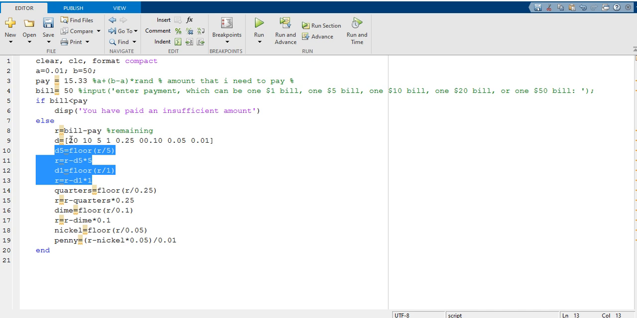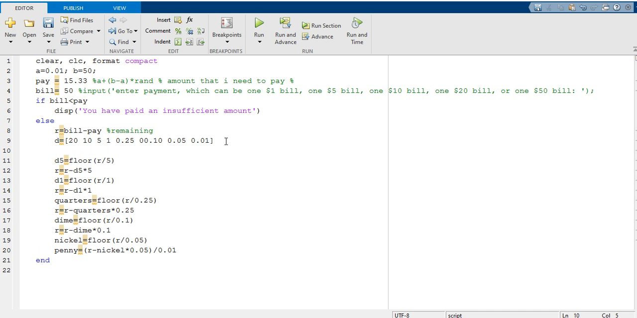So how many $20 bills will be returned? Reevaluate the new balance. How many $10 will be returned? Reevaluate the new balance. How many $5 bills will be returned? Reevaluate the new balance, so on and so forth. So I have to do the task repeatedly. Now the first balance has already been evaluated. So I'm going to find out the number of dollar bills or the number of coins for each of these entities of D separately.